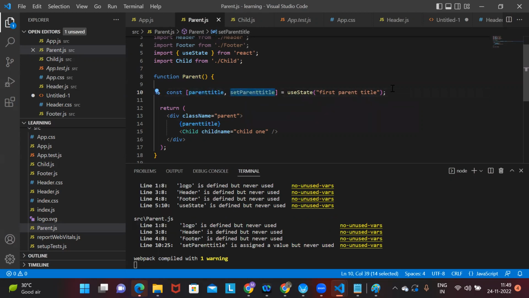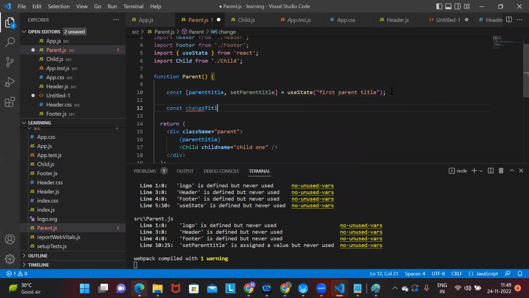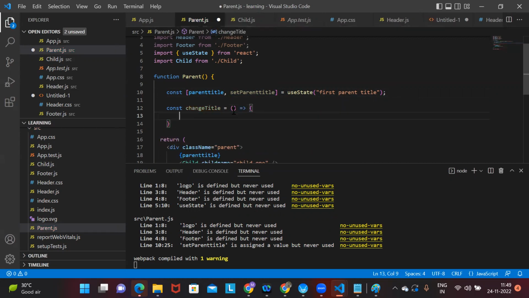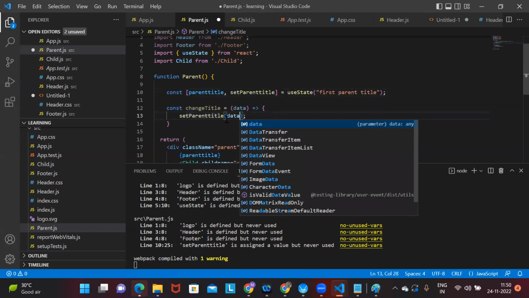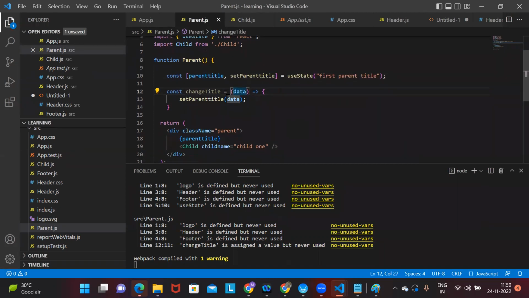Let's create a function like const changeTitle. I create a function in the parent component. In this function, I change the title. Whatever data is passed to this function, it will pass into the state setter. So if we call this function by passing some data, the data changes the state value. Are you clear, right? Now you pass this function handler as a property to the child component.